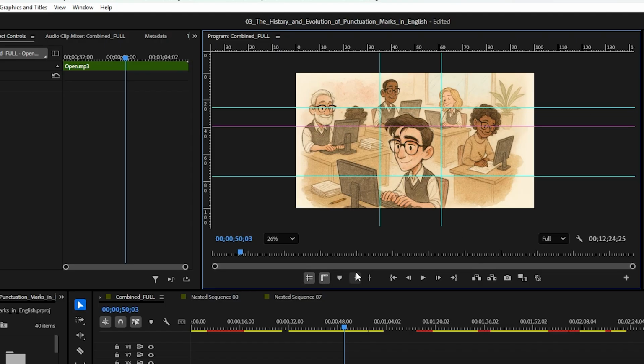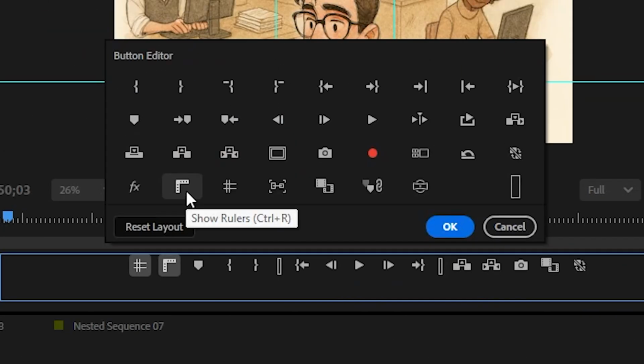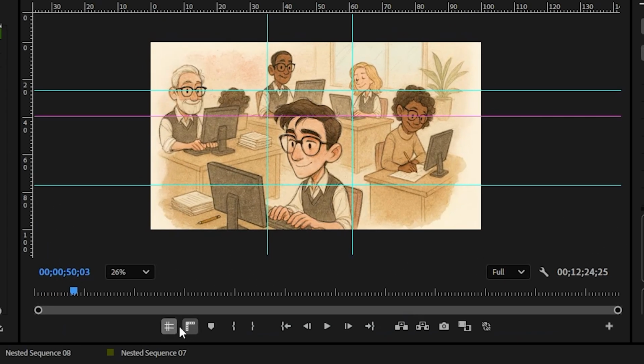First off, if you don't have these buttons, which you probably don't if you've never used them before, you need to go to your button editor, which is this little plus sign, hit that, and you'll see them here, Show Rulers and Show Guides. I'm going to reset my layout so it looks like it would originally. And I'm going to drag and drop them into my bottom menu so that they're always available. And then I'm going to hit OK. And now they're both turned on. I can see my rulers here and I can see my lines here. And if I hover over one of the lines, I can move it.